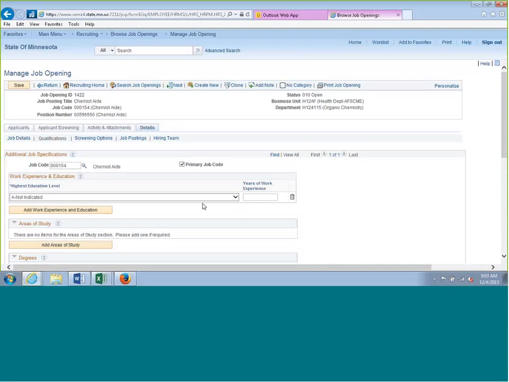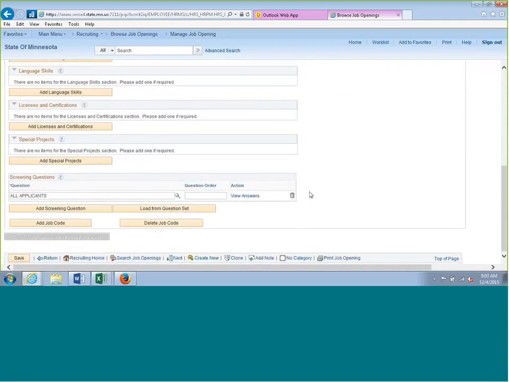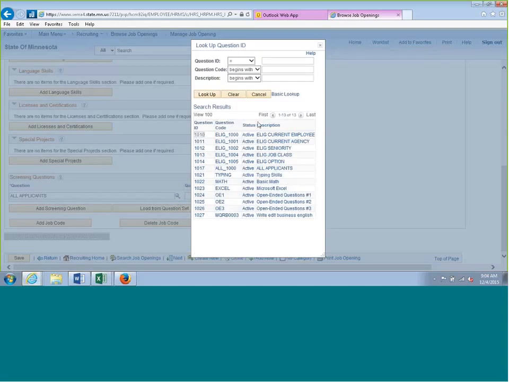And as you recall, in the first pieces here, the state is not currently using. So we will go directly down to the bottom, and screening questions is where every job opening requires you to add this screening question. And to look it up, you use the lookup icon here, the magnifying glass. Again, this is our testing environment, so these are not the questions that we have in production. But it is labeled the same, all applicants, and you can click on any of these in the row.